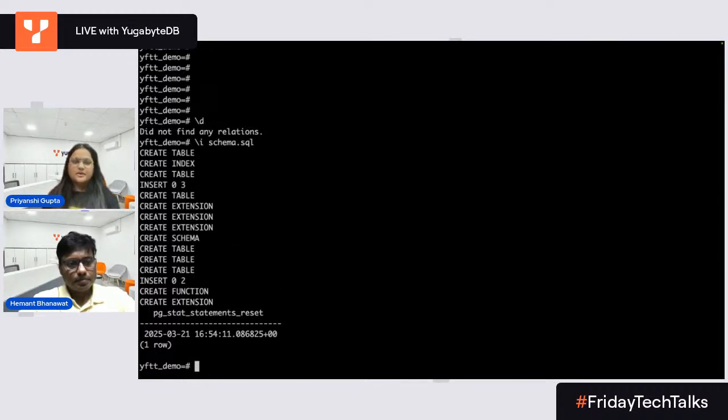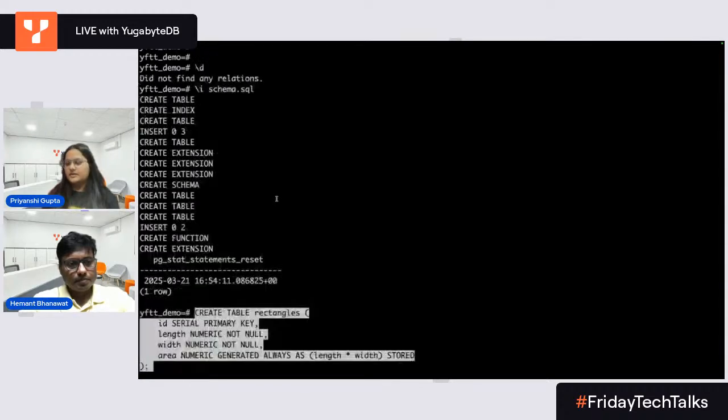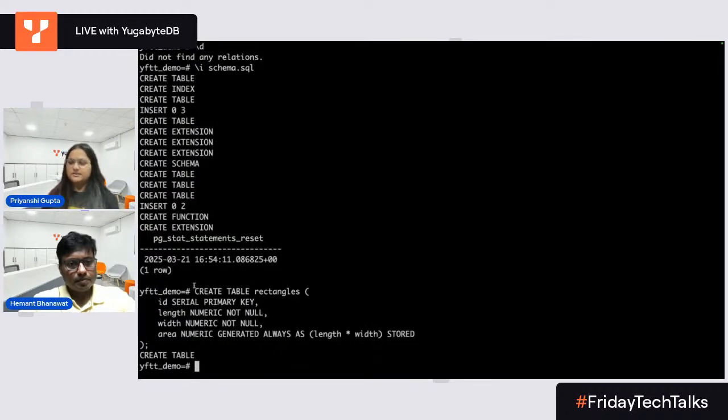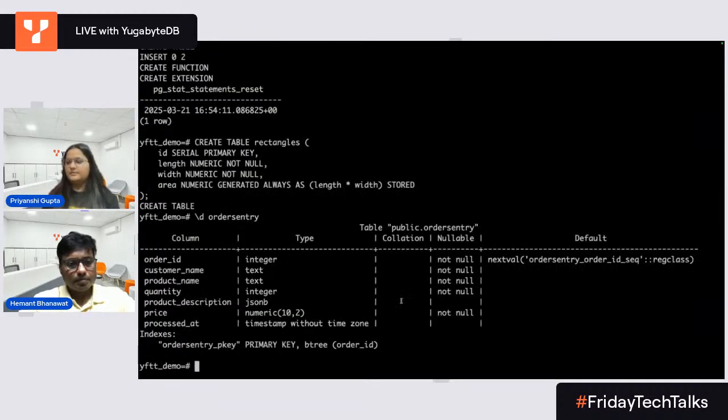But now let's try to introduce some incompatibilities in the database. Here we are creating one of the create tables we had seen in this presentation, which is about the stored generated column. We should see something in the assessment report for this. And then we will create another incompatibility.